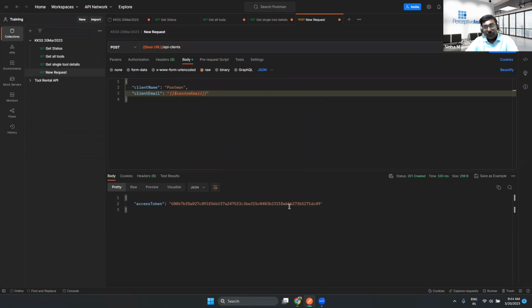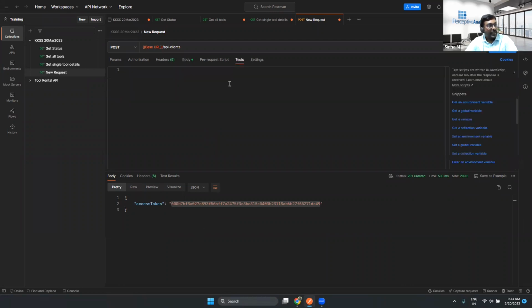Now this access token is something that authorizes you to check for different orders. You can place more orders and all that stuff. So you have to pass this access token on every order request that you send to the API. That way the API knows that it is you, your registered client, right? So you can either save this manually into a variable, or you can use a test script to save that variable. I showed you how to save it to a collection variable. Now I'll show you how to save it to a global variable.